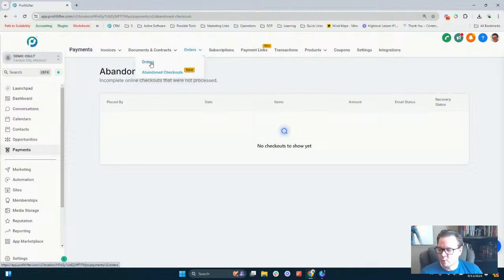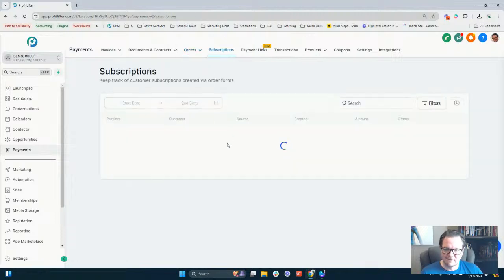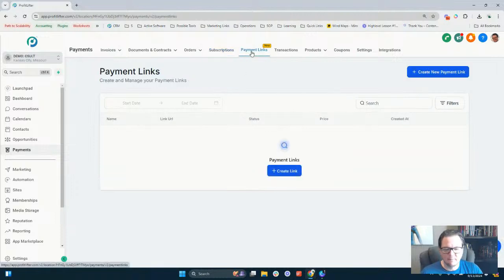So if you ever want to automate your follow-up for people who go to your website, go to the checkout form, but don't complete, that's actually where this abandoned checkouts is. Subscriptions is going to be a list of all the people that are paying you, all of your subscriptions right there.